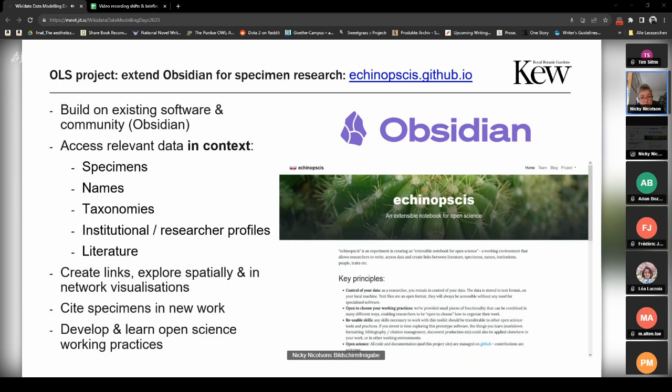So I wrote some plugins for this software that allow you to get at specimens from specimen repositories, scientific names, things like taxonomies, how those names interrelate and how we recognize the species within them, profiles for institutions and researchers, and literature. And a user can link those data up together as they're writing their research work and cite specimens in new work. The real key thing there, though, is that they can get at that data in context. So as they're writing, they can get hold of the resources that they need to reference.